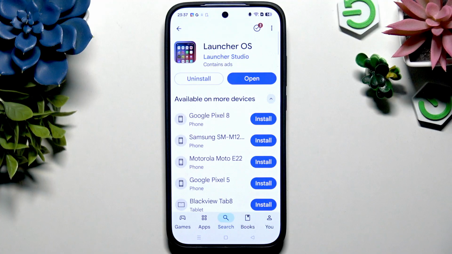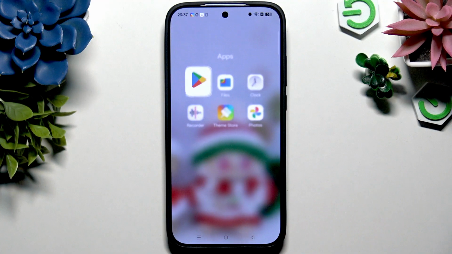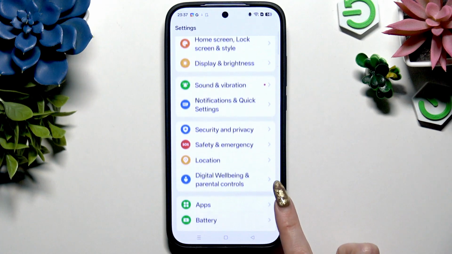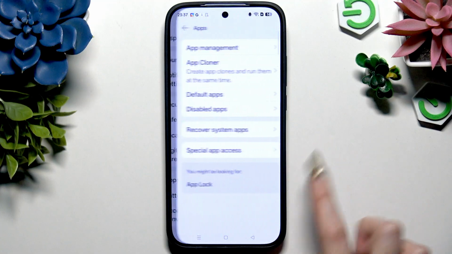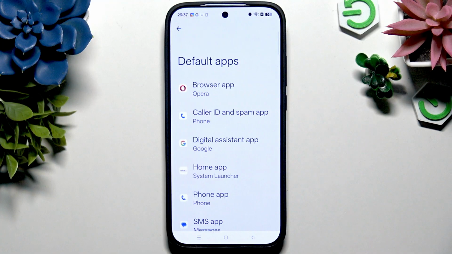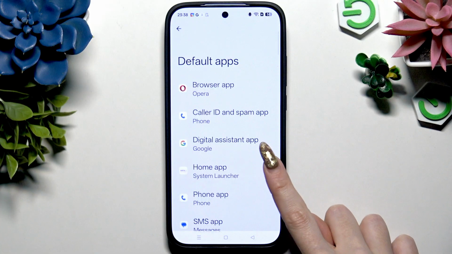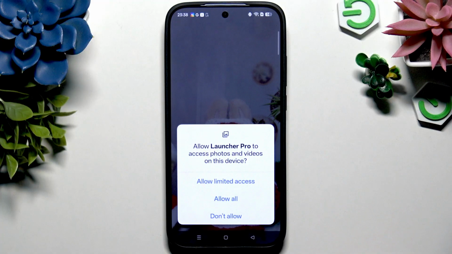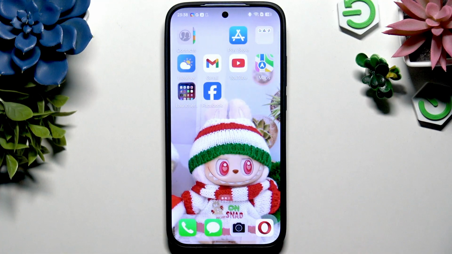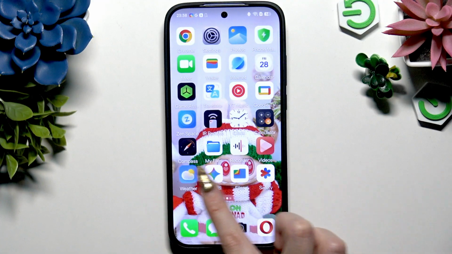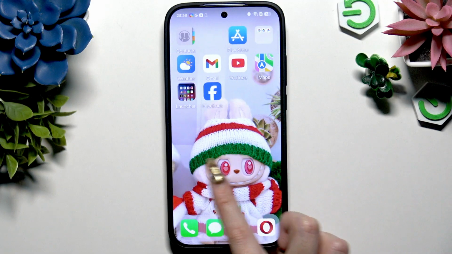When your app is ready, you don't have to open it. Just go into Device Settings and scroll to Apps. Then select the default apps. Click on Home App and tap on Launcher Pro. Now you need to tap on Allow All for it to work and wait. As you can see, after a few seconds, my launcher was successfully applied.